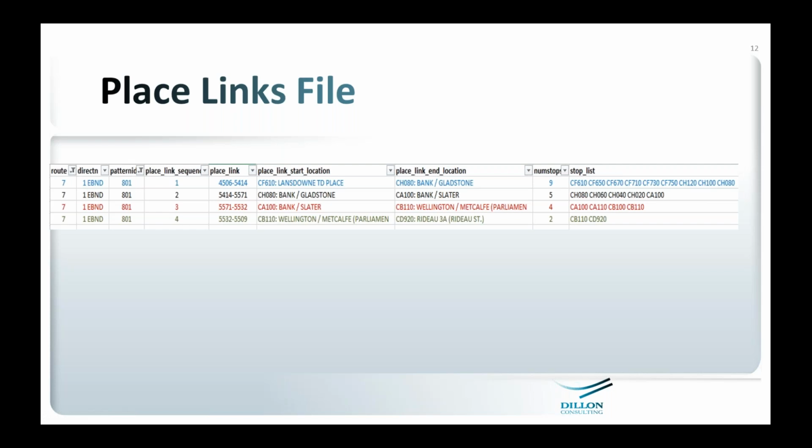So that file I just showed you can then be condensed into a place links file. Again, it's Route 7 going eastbound on that pattern 801. Here are the 4 place links. That's the place link ID, the start and the end location for them, the number of stops in the place link, and then the list of stops that make up that particular place link.